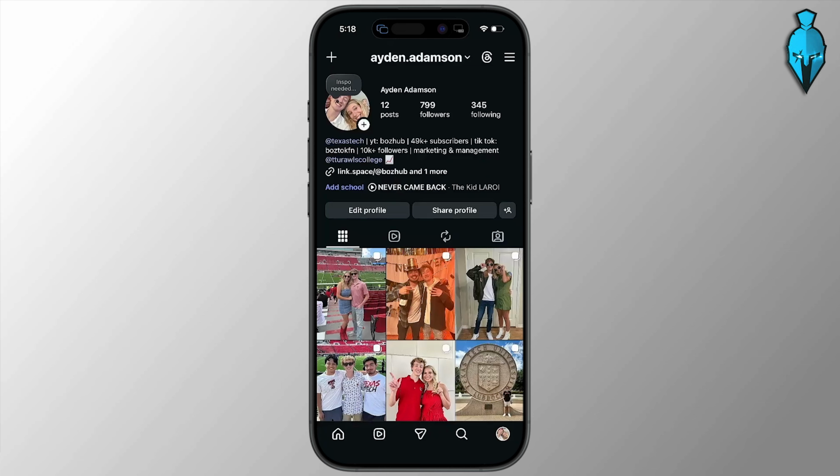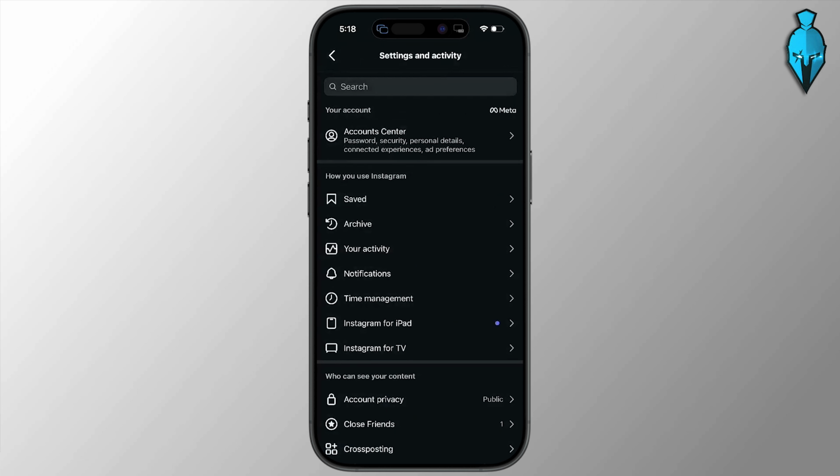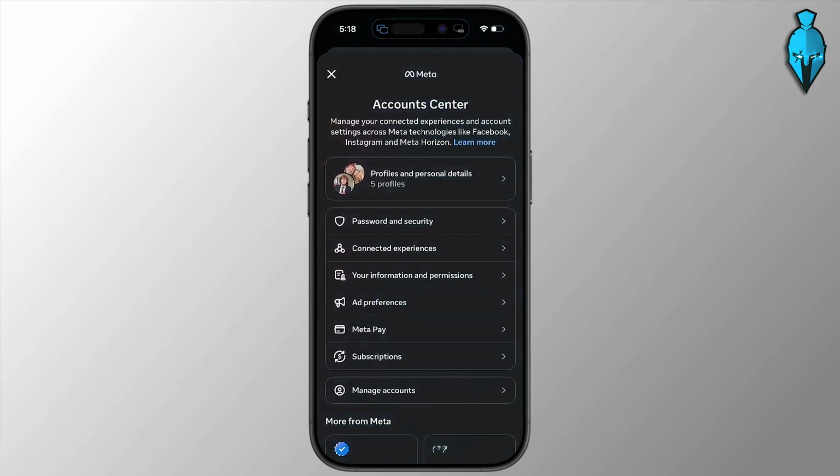But go ahead and tap the three lines up in the top right once you're on your profile page. So select your profile picture, then hit these three lines. Once you hit these three lines, you're going to be in your settings and activity. And essentially what you need to do is select Account Center up at the very top and then scroll down a little bit and you need to select password and security. So go ahead and select password and security.